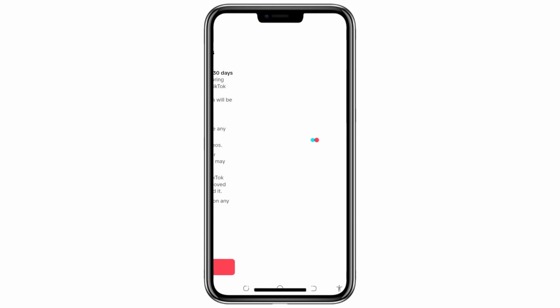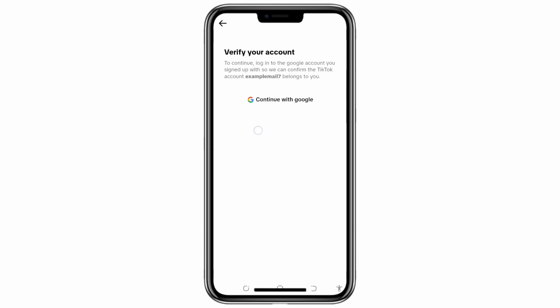TikTok may ask you to verify your identity, either by confirming with a code sent to your phone or by logging in again. Follow the steps on the screen. Finally, confirm your choice by tapping Delete Account. Your account is now scheduled for deletion.